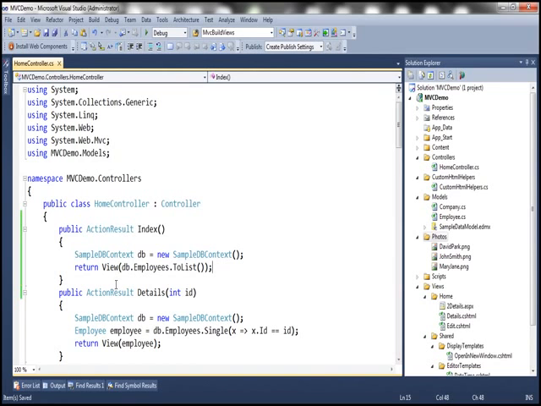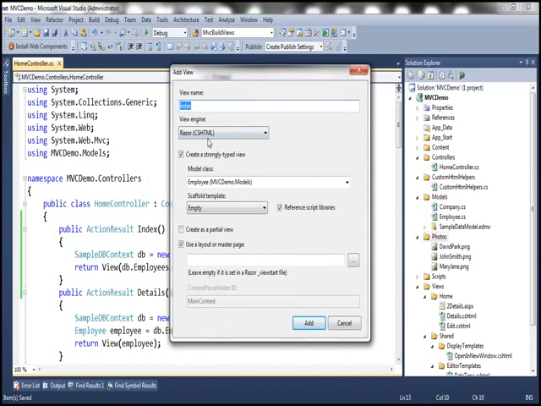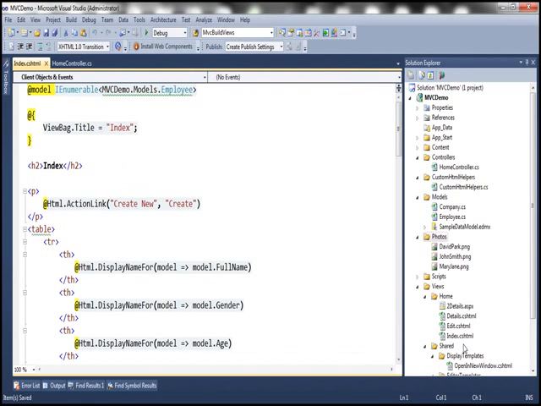Alright, the next step is to add the index view itself. So the name of the view is going to be index. We're going to make use of Razor View Engine. We're going to create a strongly typed view, and the scaffold template is going to be list. Let's add that. So this should add index.cshtml. So we have the index view there.